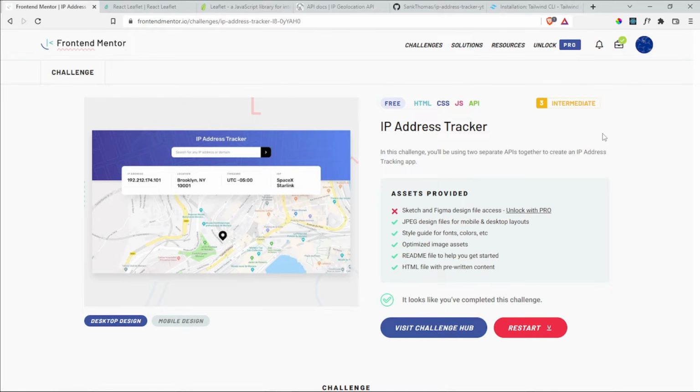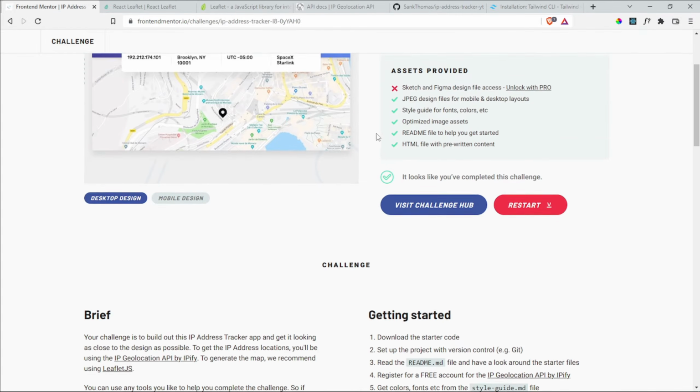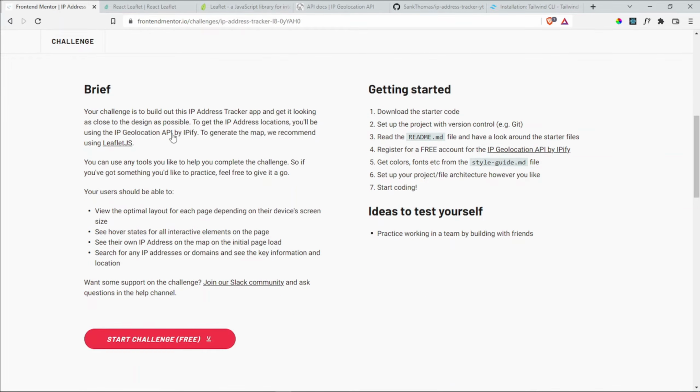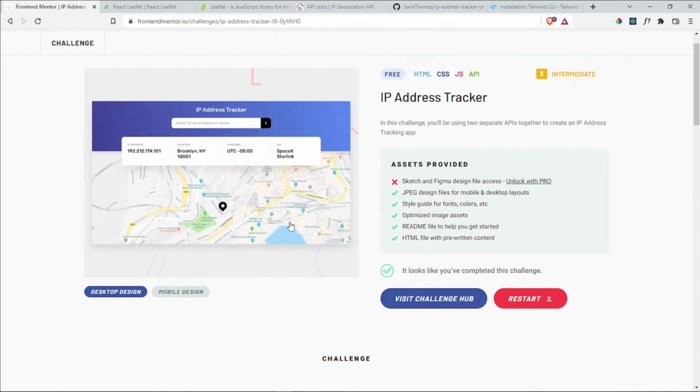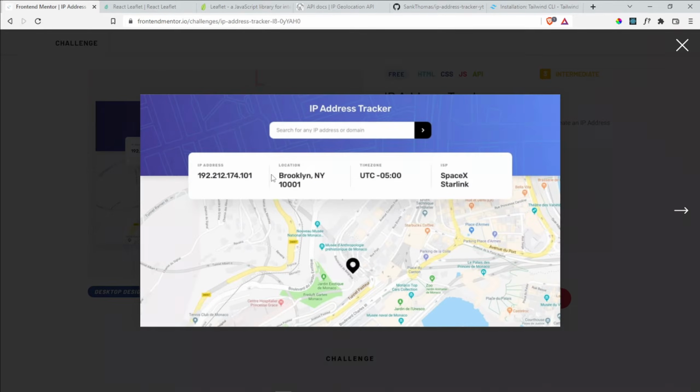Hello everyone, in this video we're going to be building the IP address tracker from Frontend Mentor. So you can head over to frontendmentor.io/challenges. You can search for this card and click it, and then we can begin. Before I begin, I should mention that we're going to be using the Geolocation API and Leaflet.js to generate our maps, and hopefully we're going to get it looking similar to this design.